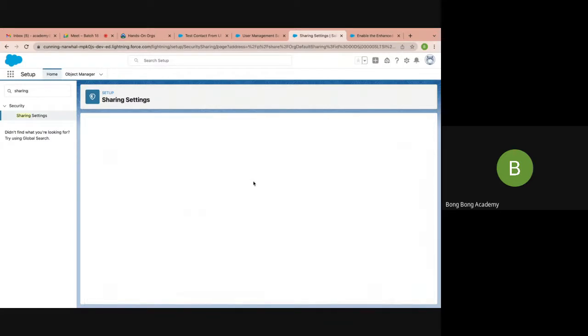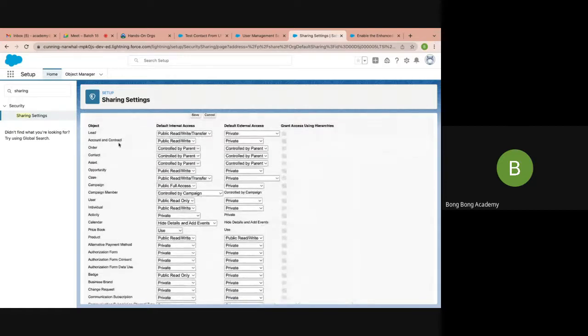So you can edit this, and you will see that account and contact have these 3 options: private, public read only, public read write. Contact has controlled by parent by default, but you can change this to individuals also. Usually contact is kept as controlled by parent. So whatever you're setting in account will automatically be applicable for contact.